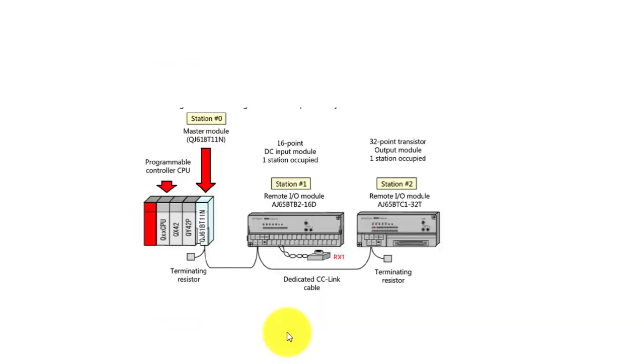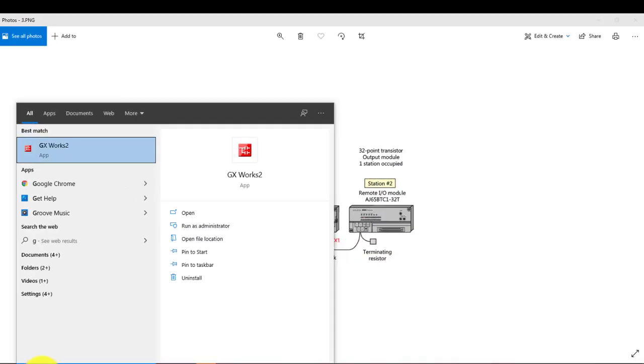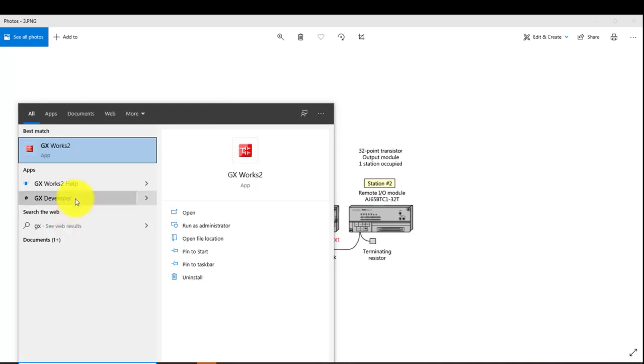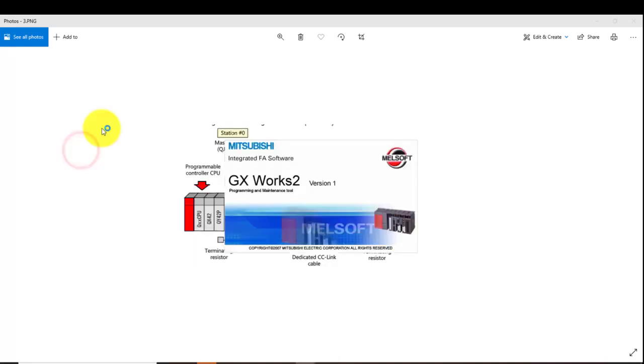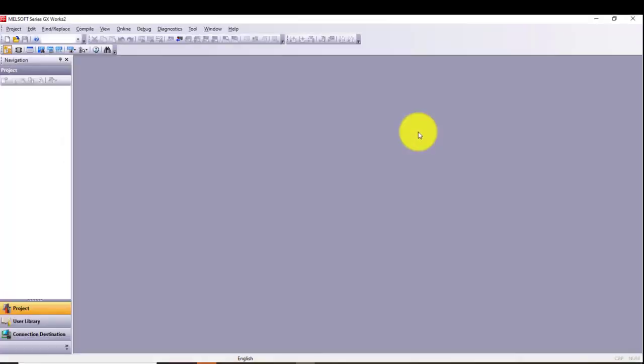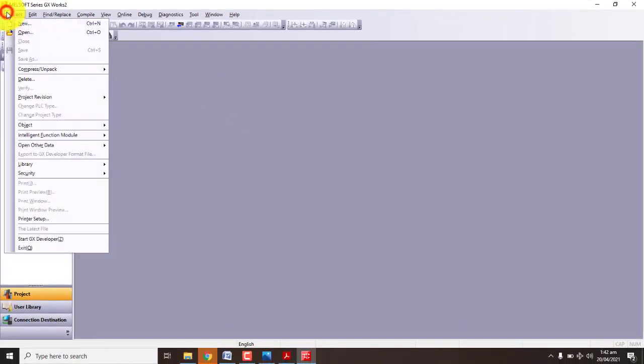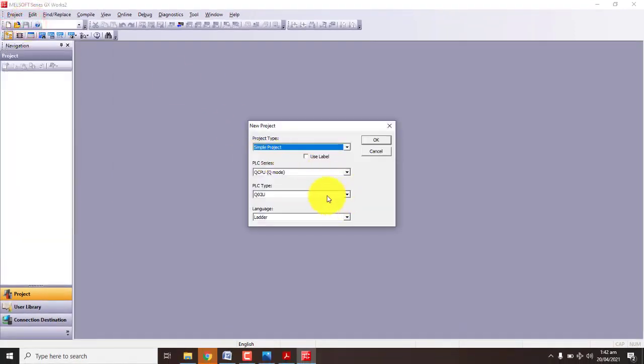So let's come to the programming. This is our hardware, and I have told you the wiring, and now I will tell you the programming. So let's come to the software, GX Works 2, and go to New Project and select QCPU, and I will select Q06.